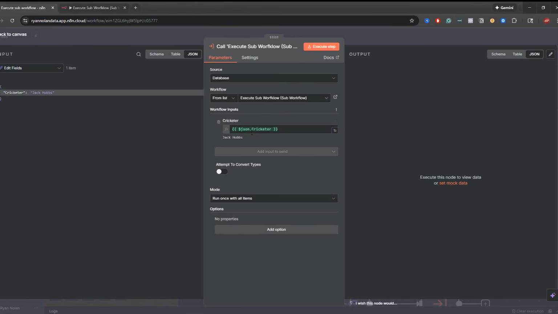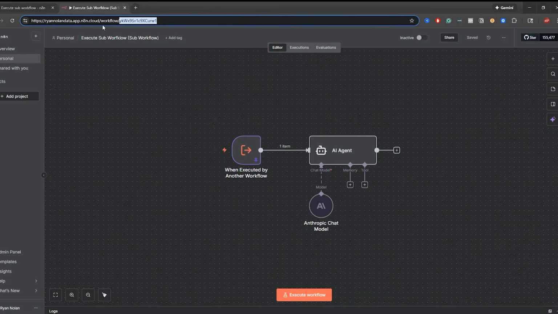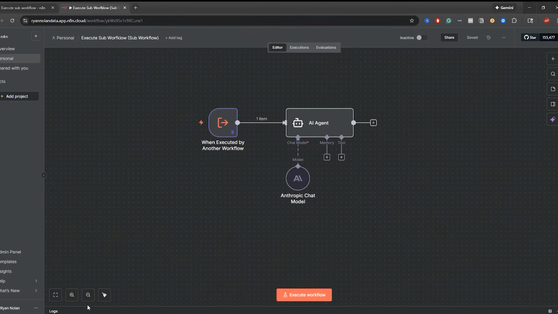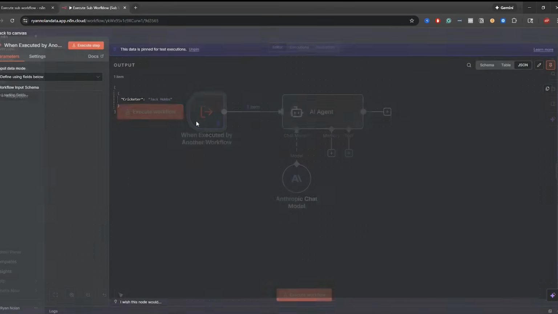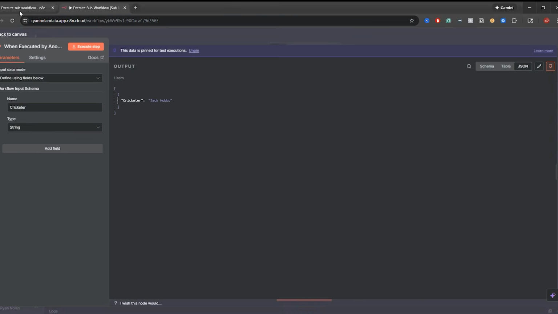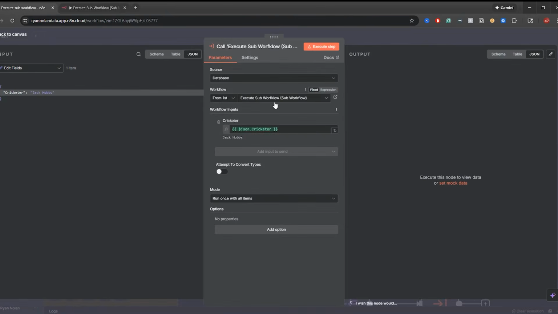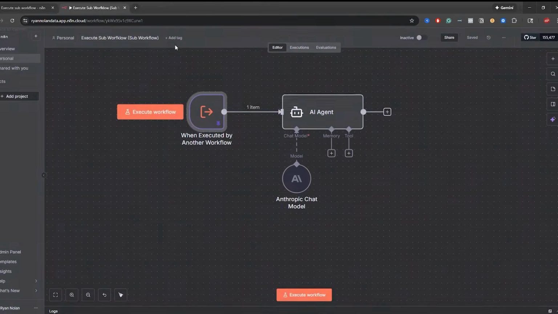Now, how this populates the workflow inputs is actually dependent on what happens with your trigger. So let me show you that side of it. In our second workflow, what we have over here is this trigger, when executed by another workflow. And we know that this is in over here because this workflow, we put it over.